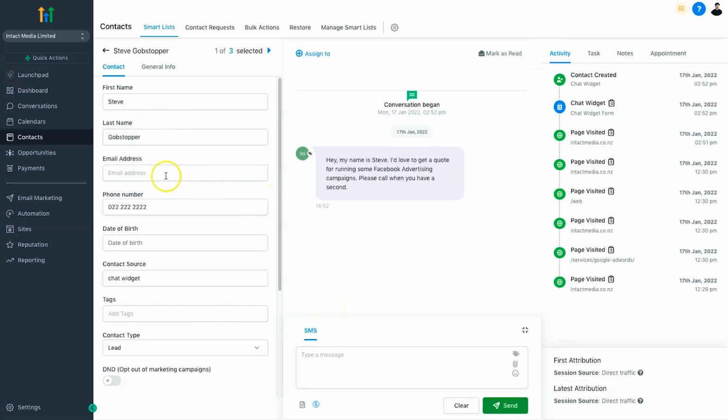Now, if we come here on the left, over time you can come through and fill up as much information on the left as well.